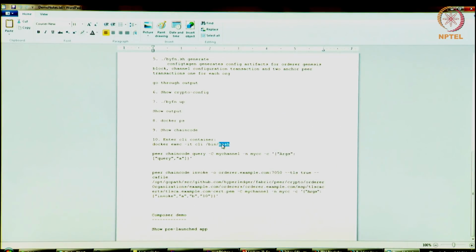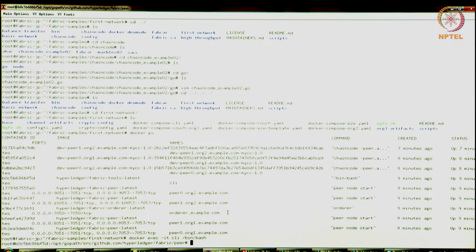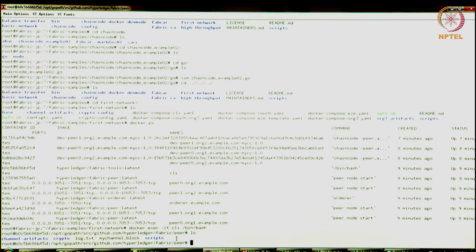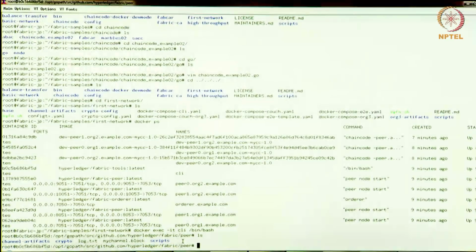I'm going to use a cheat sheet here where I have these readily available. I have just used a docker exec command and entered the CLI container that I have here. So this is really the CLI container and I am in the peer folder inside the container. From this CLI container, think of this as the client. I'm now going to query and invoke the chain code. And note that as part of the initial script itself, there were a few transactions that happened. There was actually one transaction that moved 10 units from A to B.